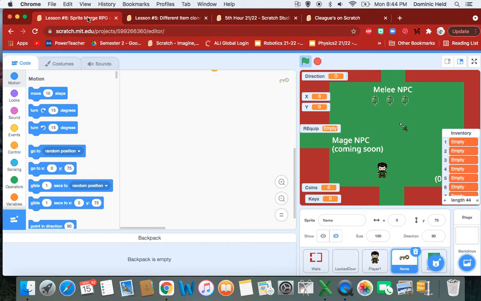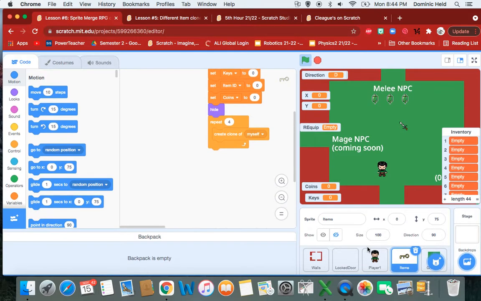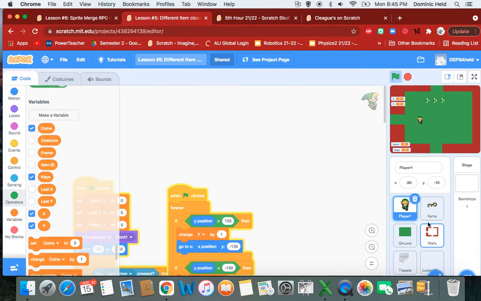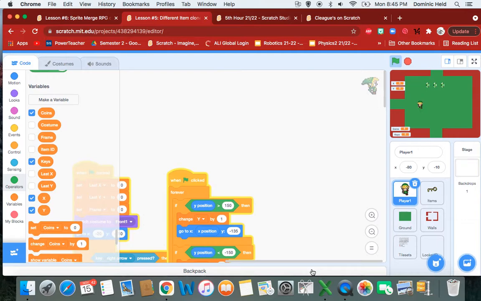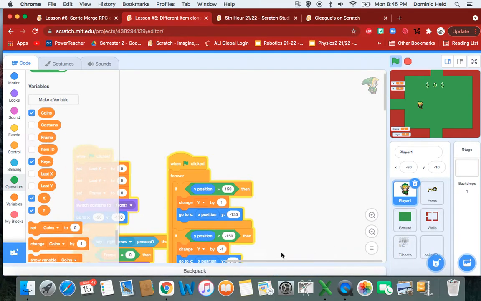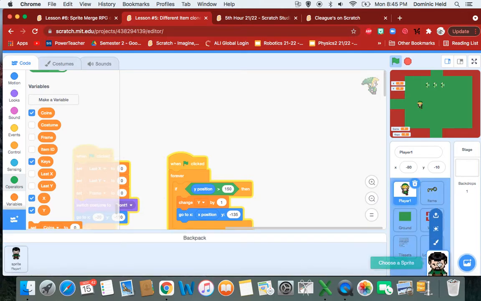Okay, so I'm assuming you've unpaused. And so here's the project, the lesson 6 sprite merge project I've shared with you. I'm just going to bring in the player 1 sprite. And now I'm going to go into this project, which should be very similar to yours. Yours might be a little different. It's okay, especially if you changed your variables to be named exactly the same as this with the same case. Now I'm going to bring in the player 1 sprite. So I'm just going to drag it in.